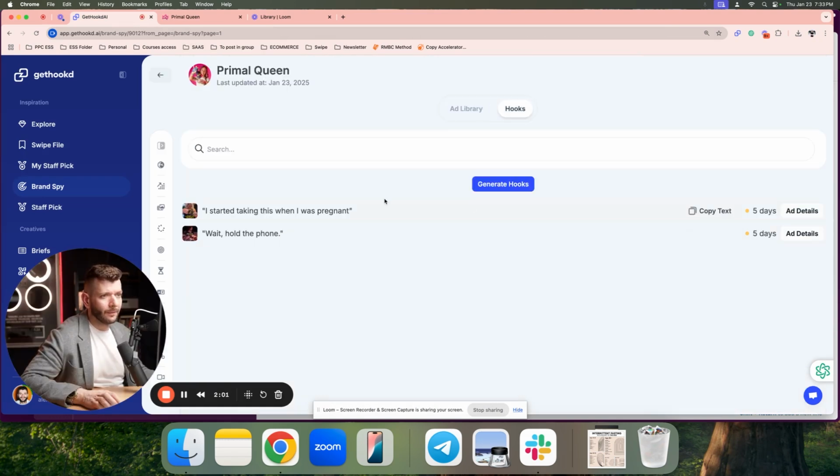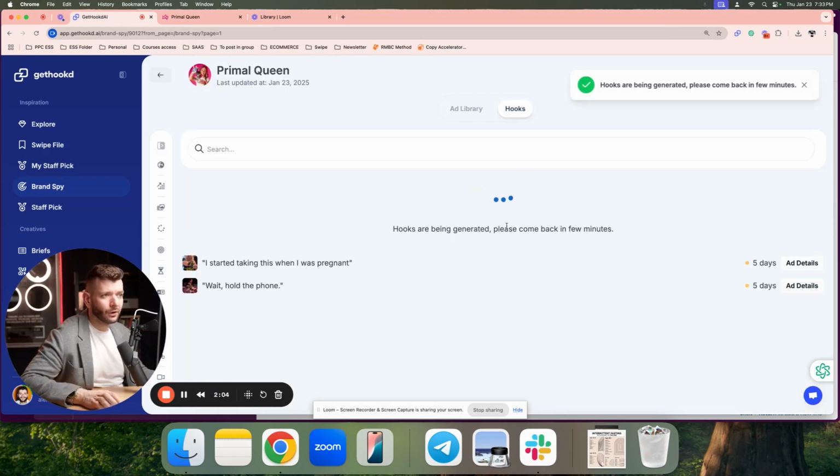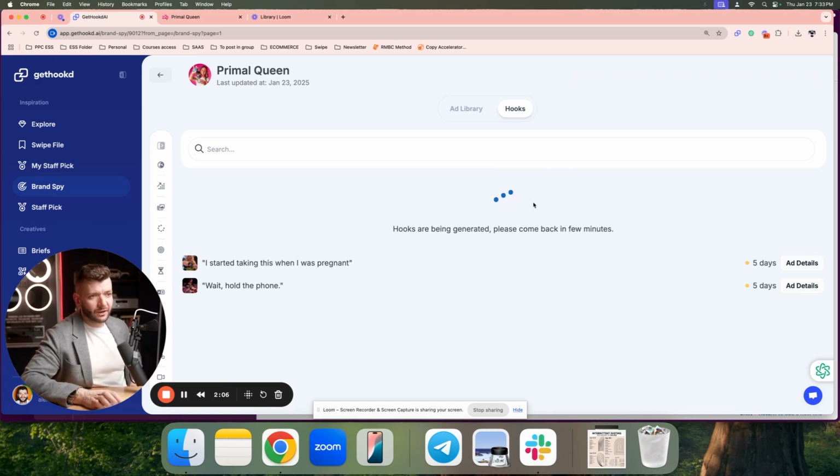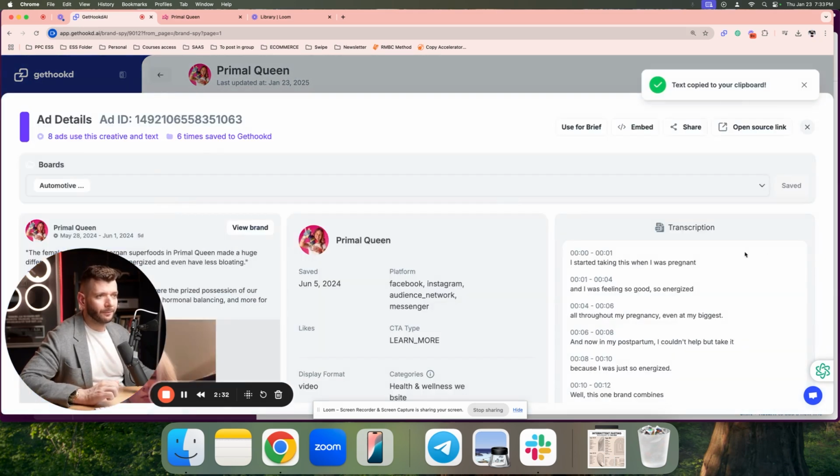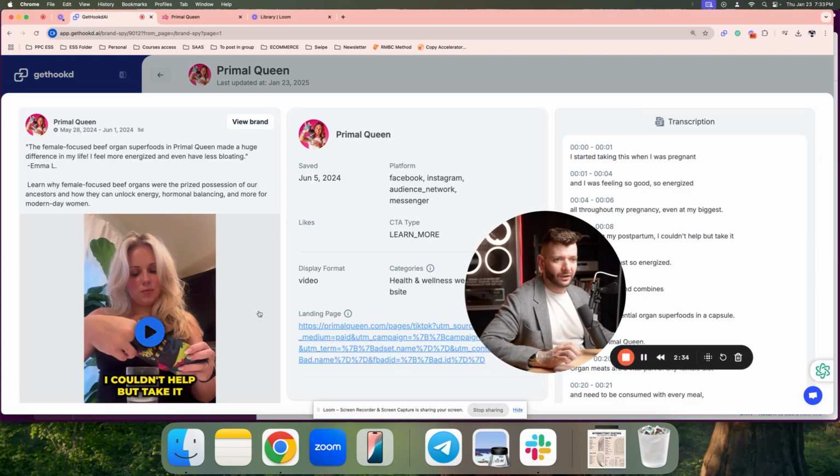I also want to see what hooks they're mostly using in their ads, right? So for example, right here, I see one of their top hooks is, "I started taking this when I was pregnant." So boom, now I know what audience they're targeting. They're targeting women in a postpartum period, kind of like when they're just pregnant. I can also copy this text and send it to my video editor to recreate this ad.